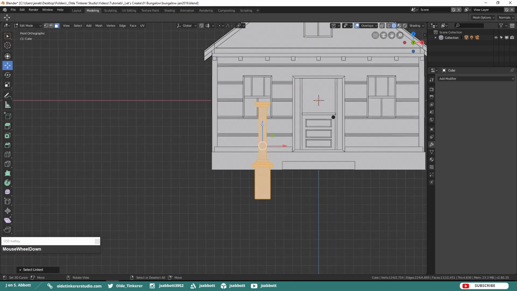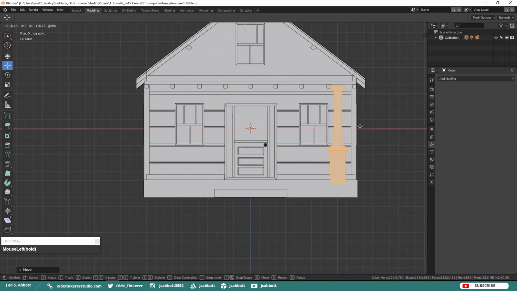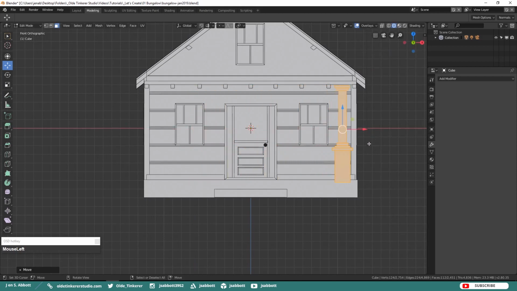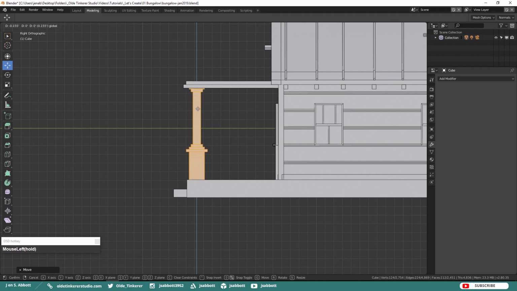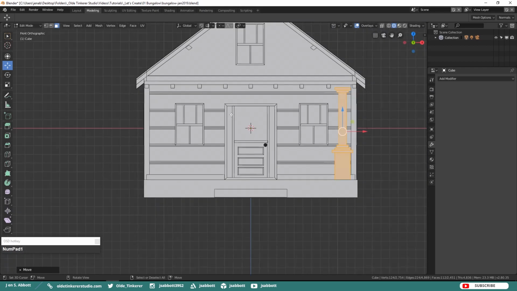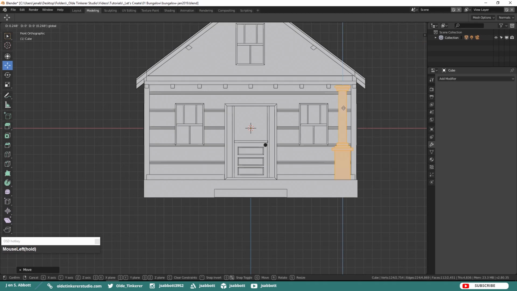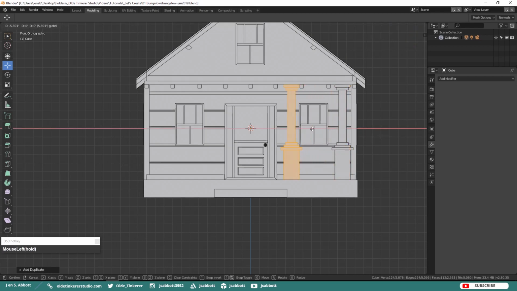Then select your entire column and scale it and place it into the proper spot on the porch. And duplicate the column and place them around the porch.